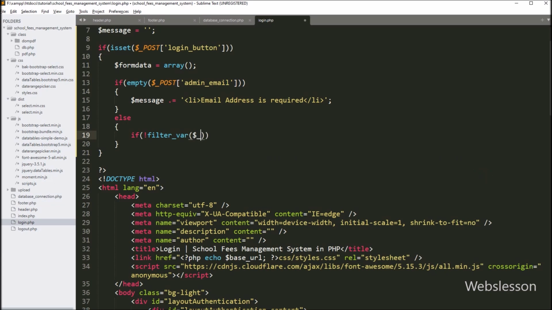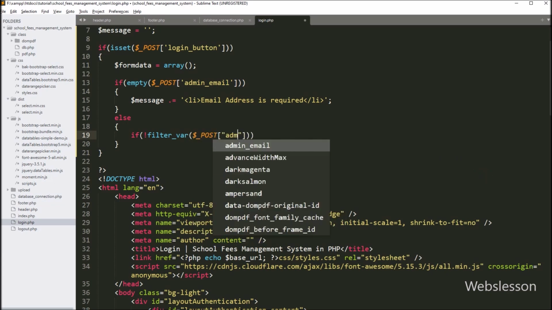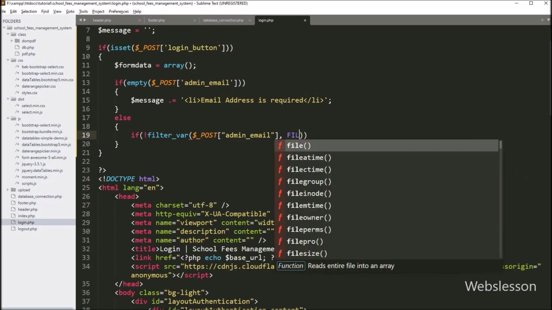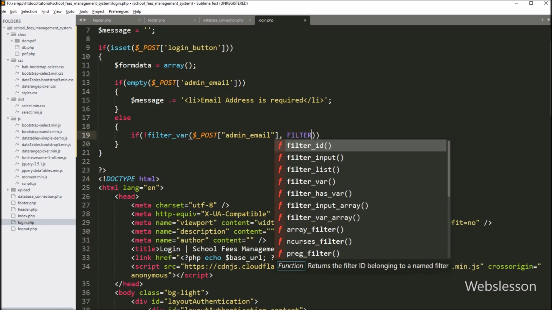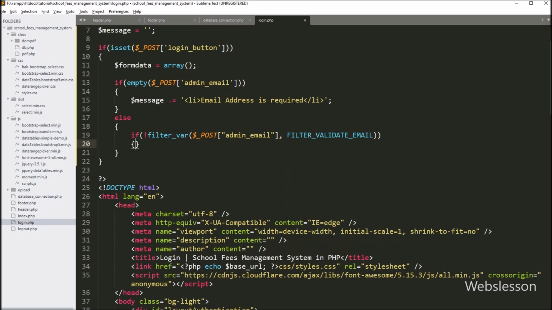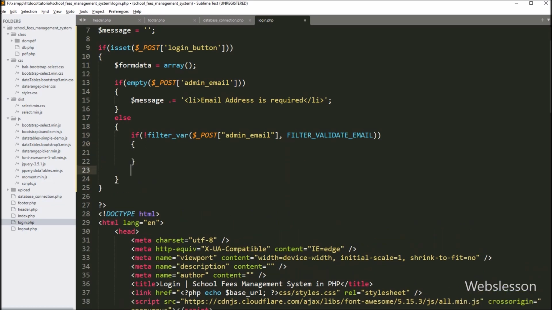In first argument, we have to write $_POST admin email variable, and in second argument, we have to write FILTER_VALIDATE_EMAIL. So this condition will check if email is not in correct format, then it will execute if block of code.